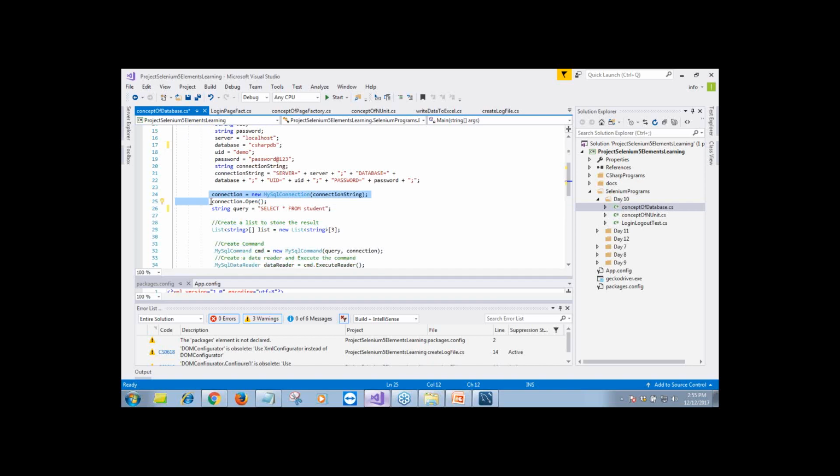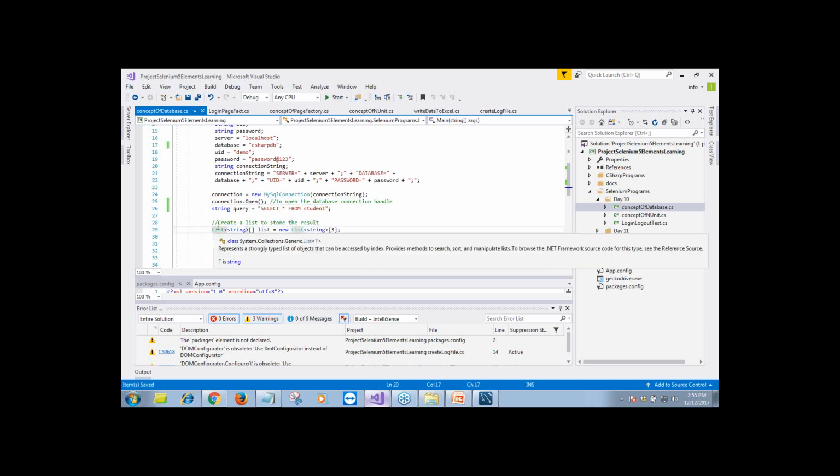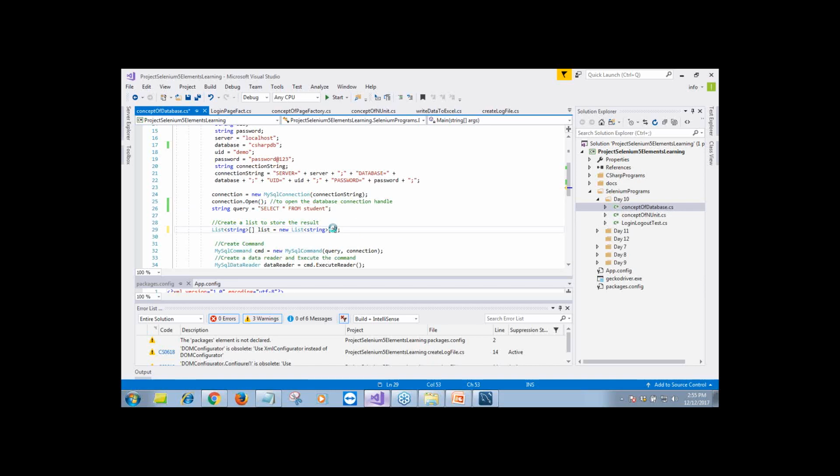You create this connection object by saying new MySQL connection, passing the connection string. Then you say connection dot open to open the connection handle. Then you create your query, select star from student, and you create the list which will store the result. So the result stored which will be fetched contains two rows.